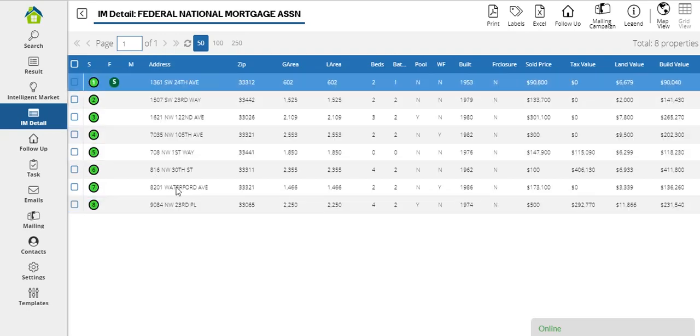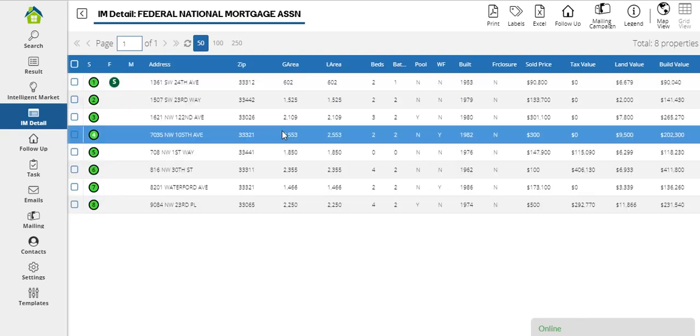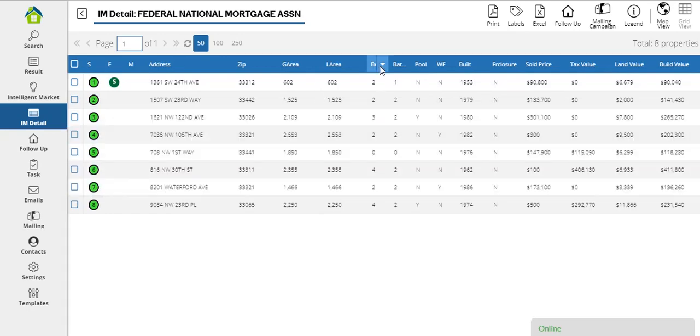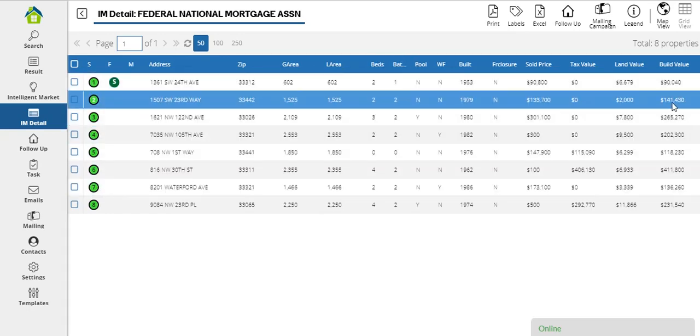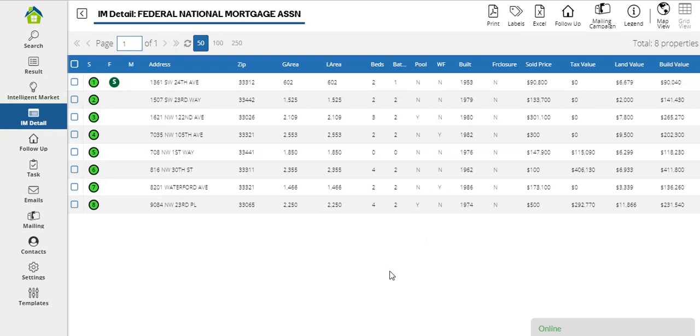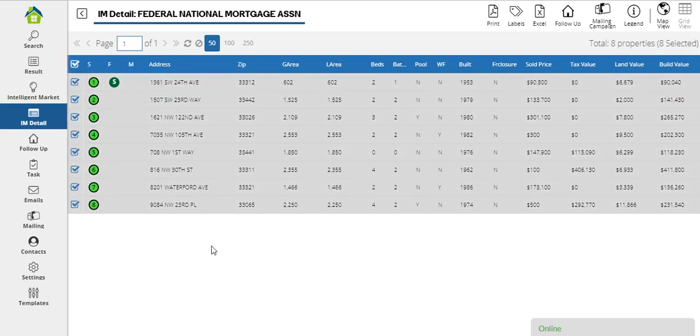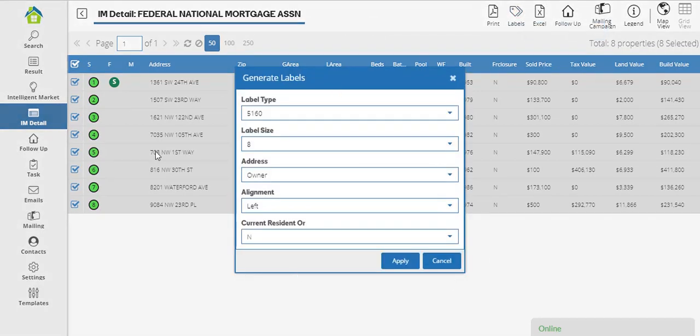Here I'll see the addresses, the zip codes, gross area, living area, number of bedrooms, bathrooms, and all the other information I might be interested in. From here, you can check them all. And again, you can print now the information of the properties of this particular owner. You can create the labels for each of these addresses. Simply click, and it opens this window where you'll select your preferences.